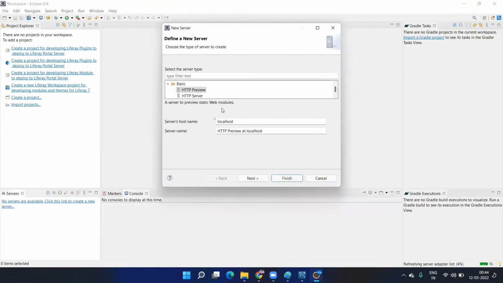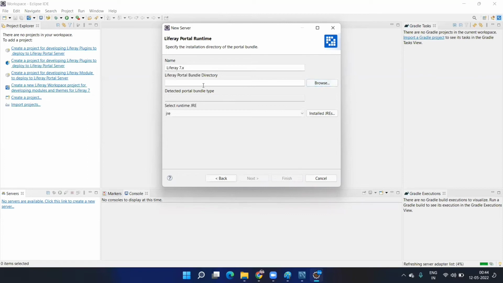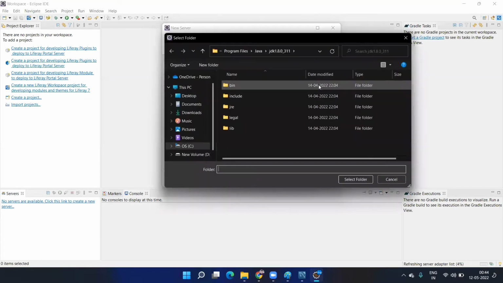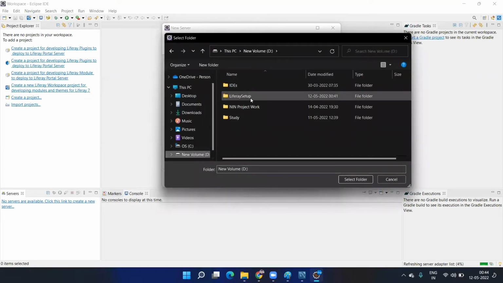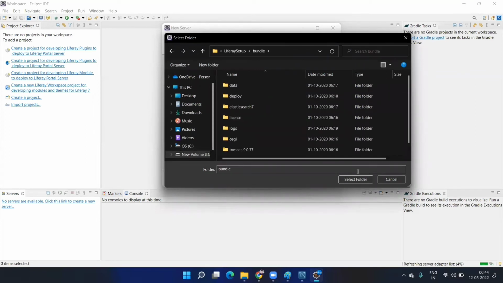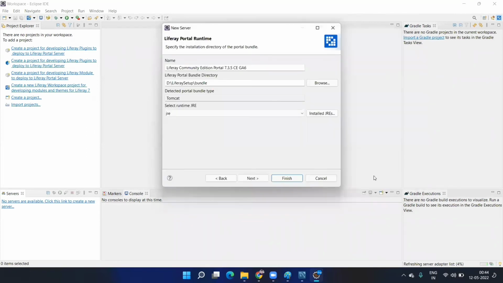Click on here. If you scroll down a little bit, you will get to a Liferay Inc section. Click on that, click on Liferay 7, then next. Here you have to choose the bundle directory. Browse, go to our Liferay setup, choose bundle, then select folder. You need not choose anything more, just up to bundle, and the Tomcat will come here.